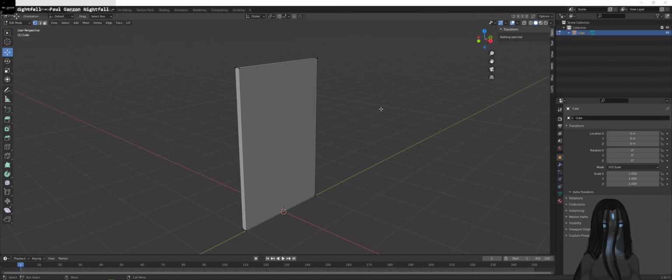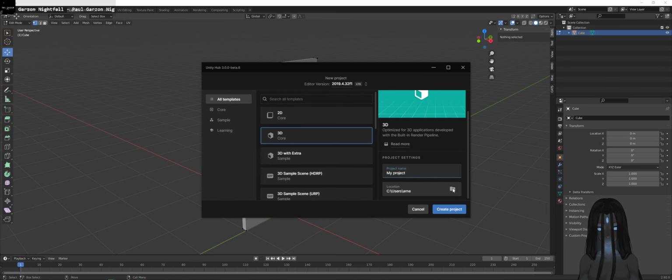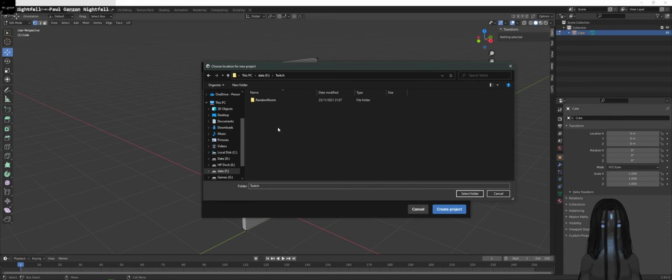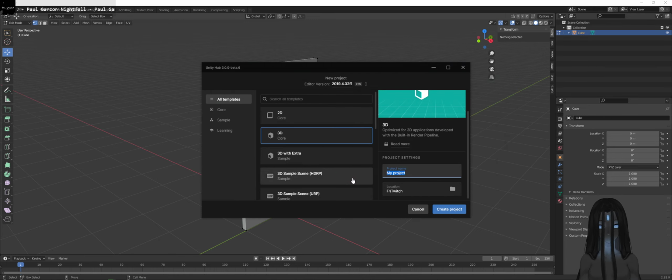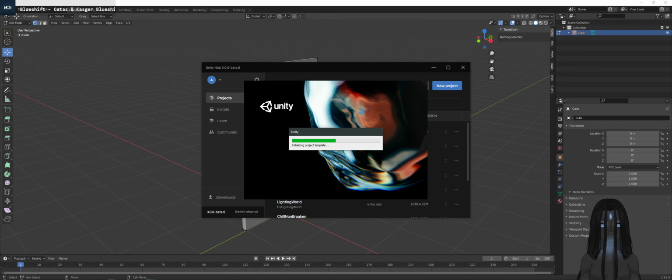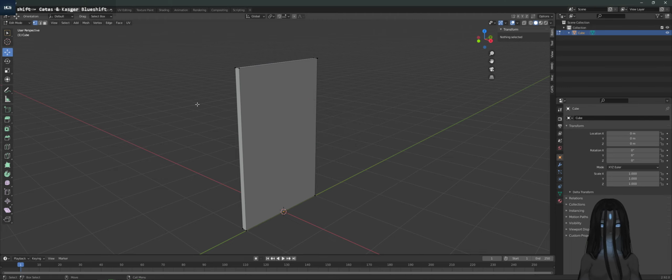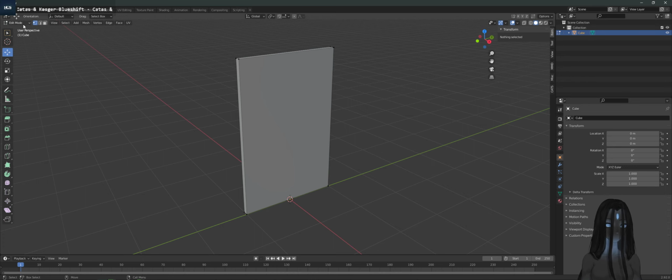In the meantime, I'm gonna open up Unity with a new project, so that I can instantly put this stuff inside of Unity. Don't have to do stupid things.